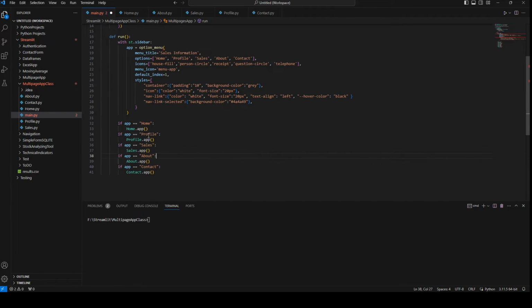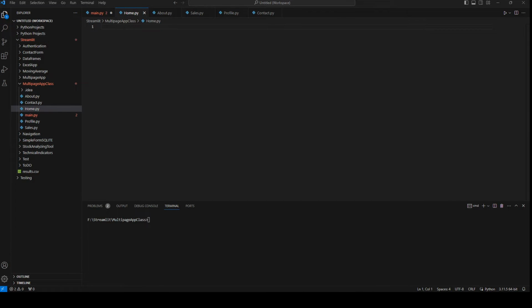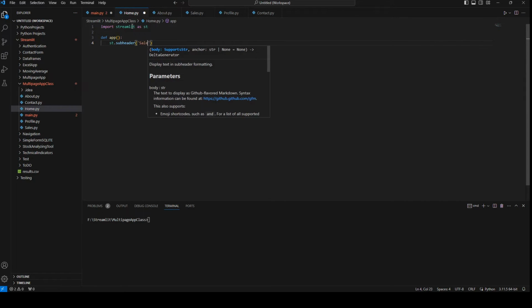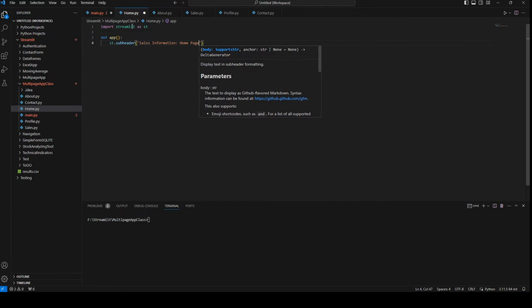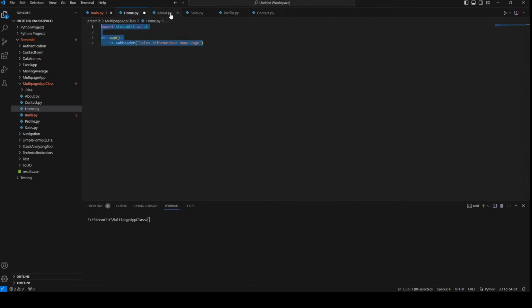Okay, now in every page we need to add this app function. So we'll go to home, and I'm going to write import streamlit as st, and I'm going to define the function, and I'm going to give it a subheader, sales information homepage. Okay, I can copy and paste this and add it to all the other pages. I just have to change this to about page, and here I will change it to sales page. Here I will change it to profile page. And here I will change it to contact page. Okay. I will save all the files that I changed.